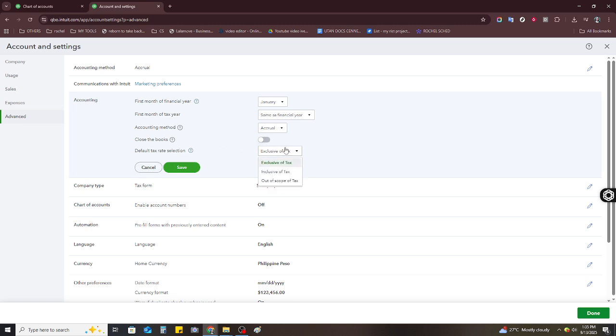Now create a strong and unique password. It's essential to choose one that is secure yet memorable, and make sure it is only shared with personnel who are authorized to manage your financial records. After entering the password, click on the Save button to store your settings. Finally, click Done to exit the settings menu.